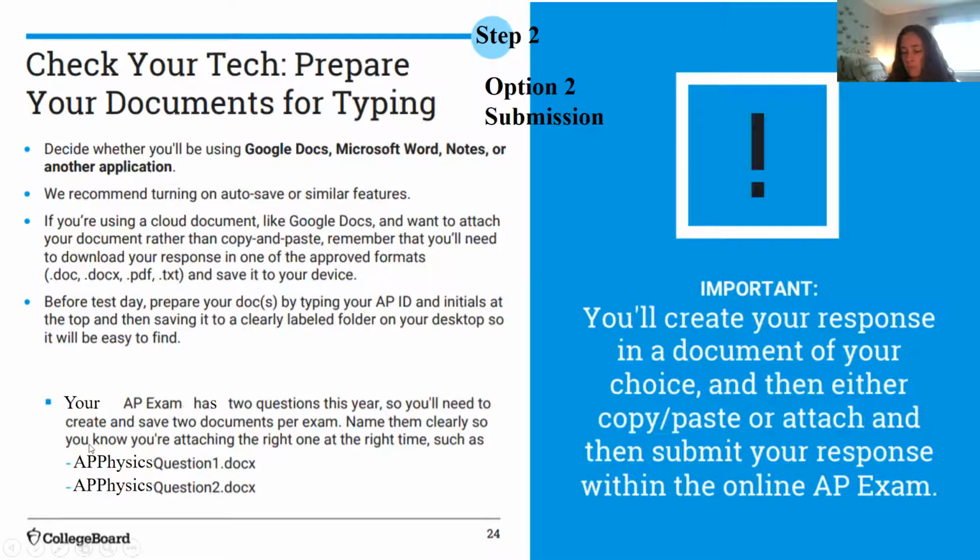And at the bottom, this is what I would name them. I would call one AP Physics question 1, let's say DOCX, and the other one, AP Physics question 2, DOCX. The reason that you want to do that is so that when you're uploading the documents, you don't accidentally grab the wrong document, right? You're doing question 1, or let's say you're doing question 2. You don't want to accidentally grab question 1. No, that's bad.